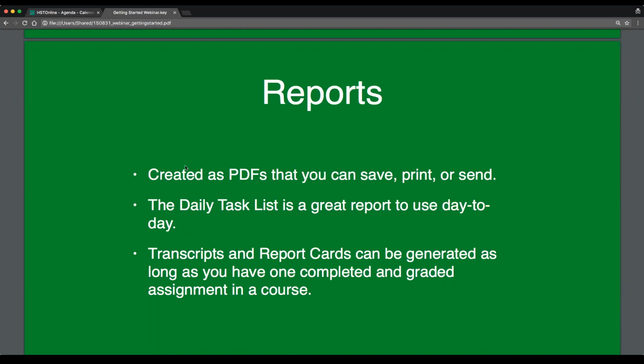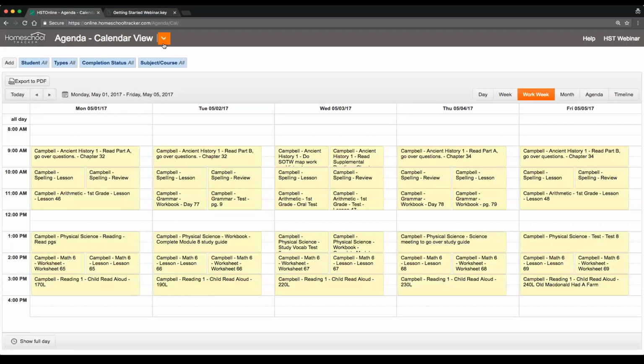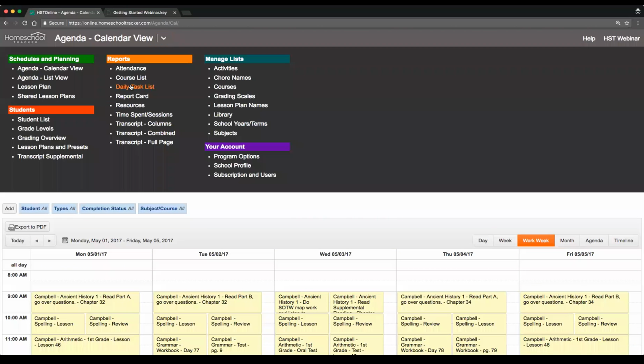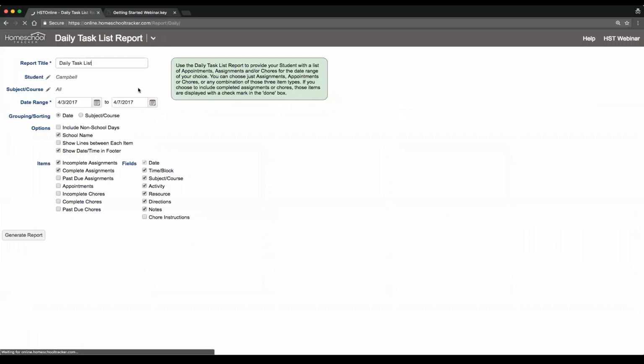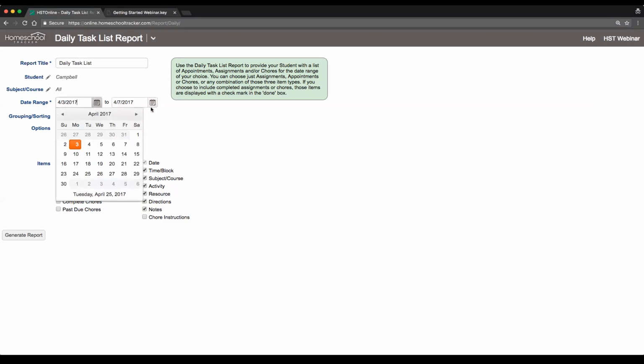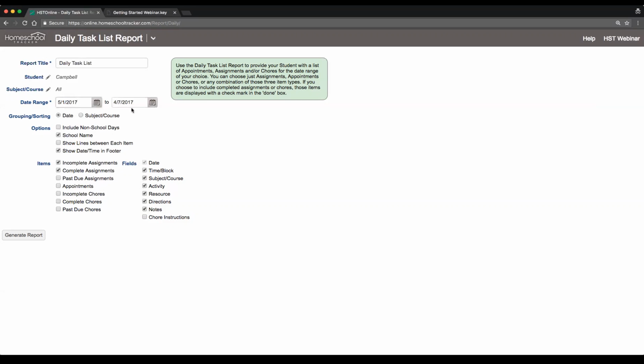So let's go ahead real quick, and I want to show you the daily task list. I'm going to go to daily task list here on the menu. There's a lot of options here because the daily task list allows you to create this list of items in a lot of different ways, so you could show completed chores, incomplete chores, whatever you want, and it's very customizable. I'm going to leave things standard for now, and I want to create the daily task list for next week for Campbell.